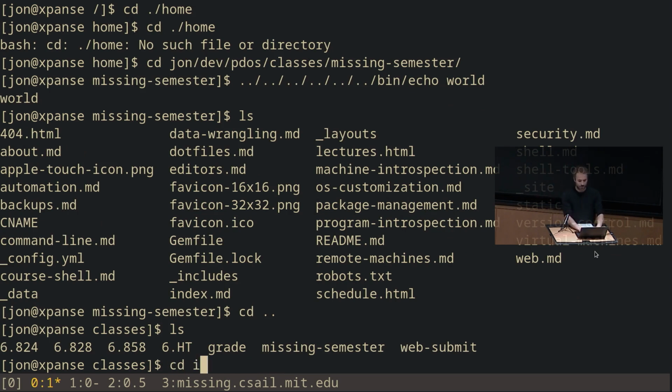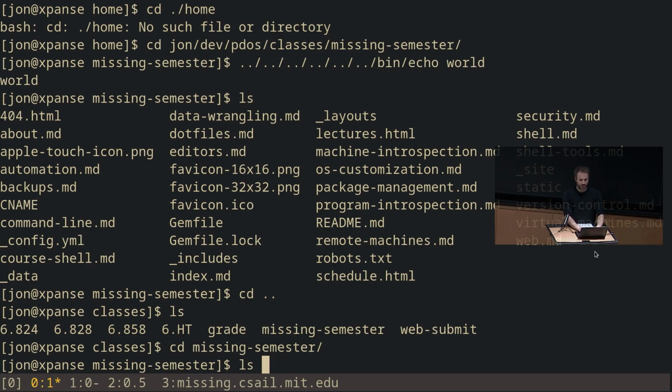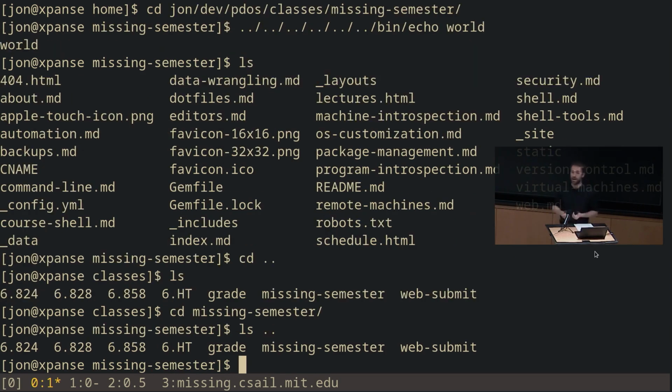But with ls, I can also give it ls dot dot. I can give it a path, and then it will ls that directory instead of the one that I'm currently in.